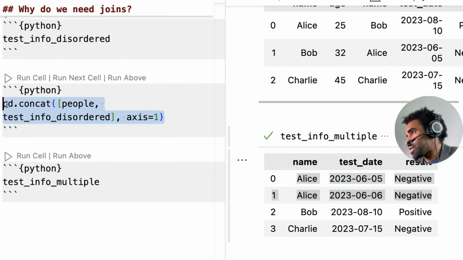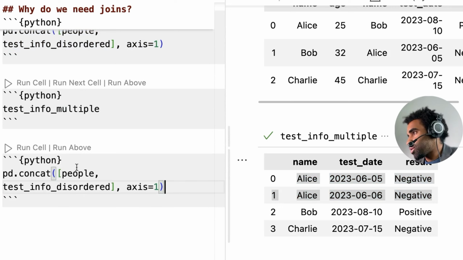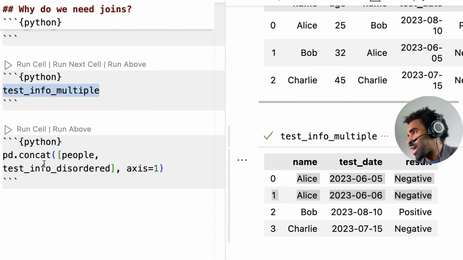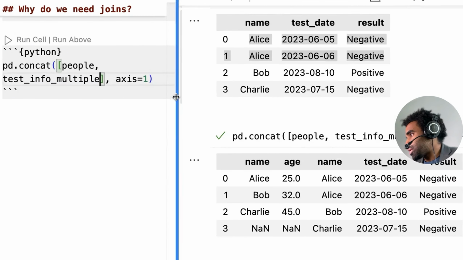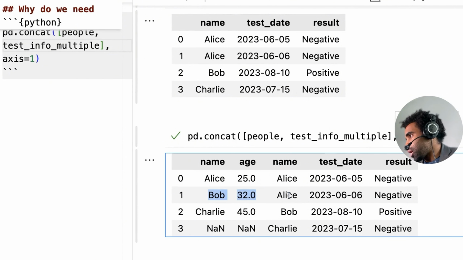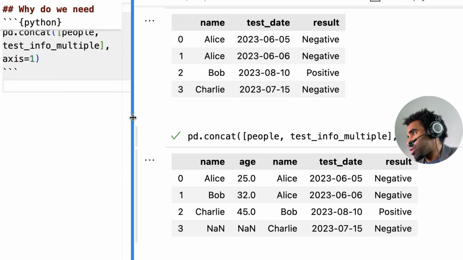So I'm going to copy again pd.concat and open up a new code chunk. And let's try to do this concatenation and see what happens. So as you can see now, the whole thing is broken because Bob is matched with Arlie, Charlie is matched with Bob. And for this last row here, we have no equivalent name and age. So clearly we need something more intelligent.